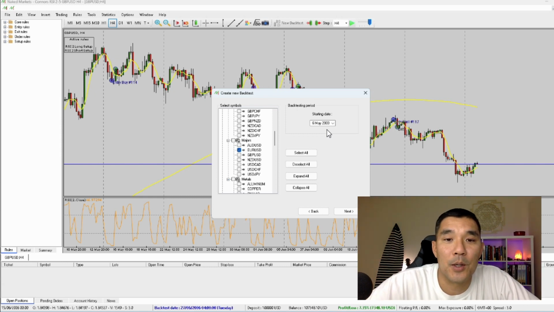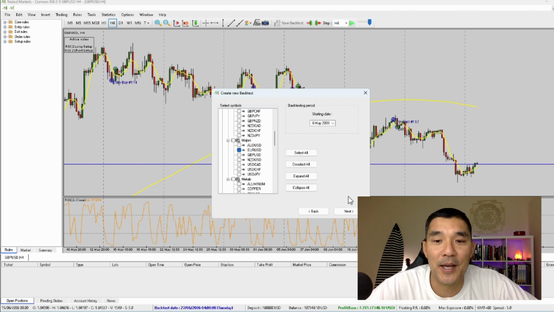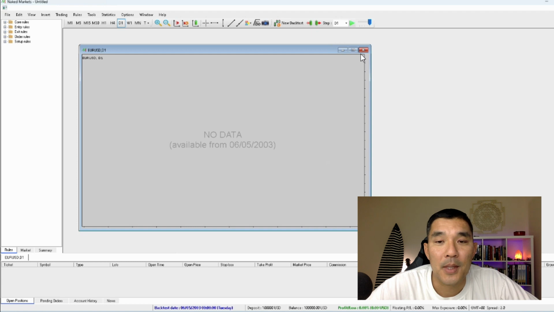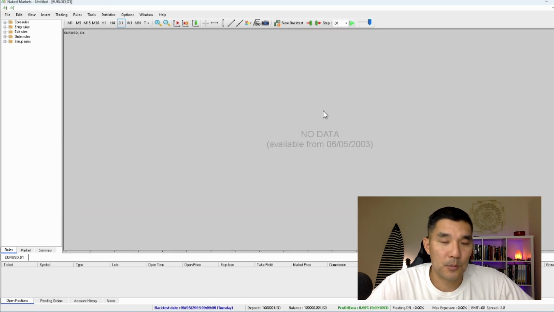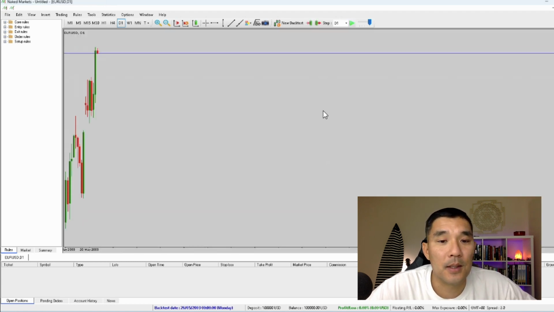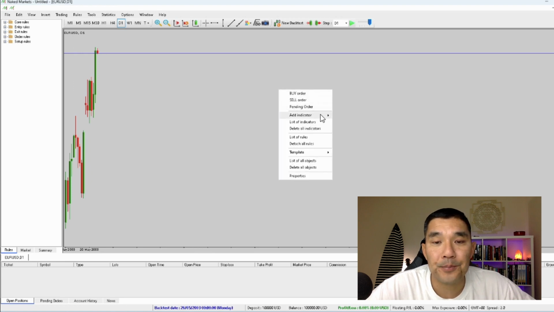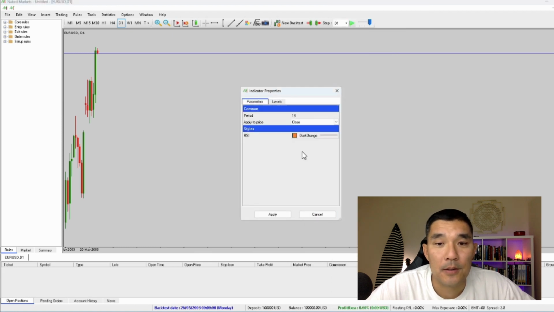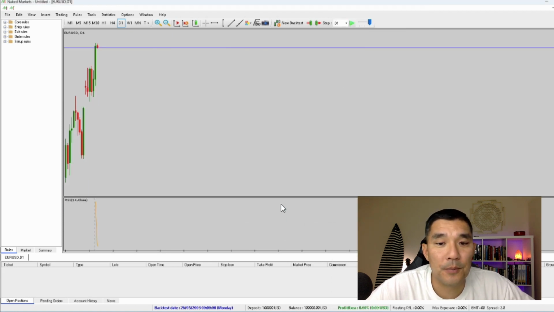So that's where something like Naked Markets comes in very handy. So I'm going to do next, finish, and then it's going to open the chart. I'm going to move forward a little bit so you can see the candles. And now I'm going to add on the RSI indicator. So RSI is right there. Just use whatever settings make sense to you.